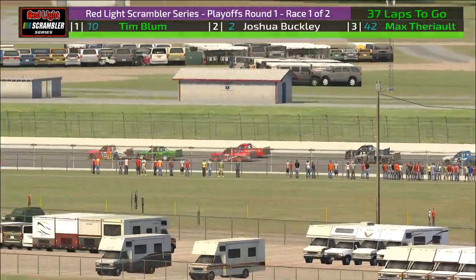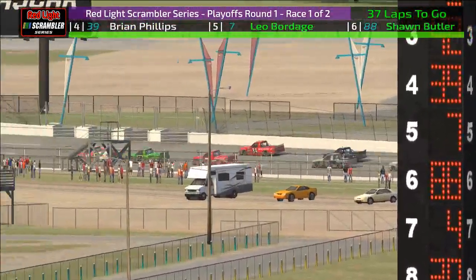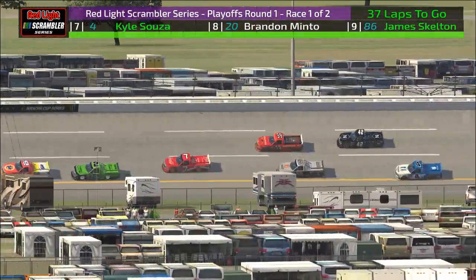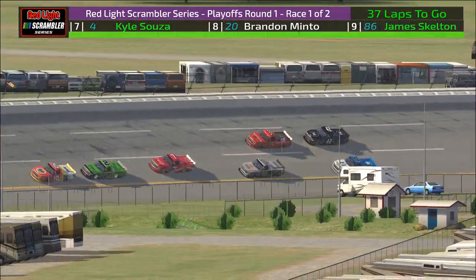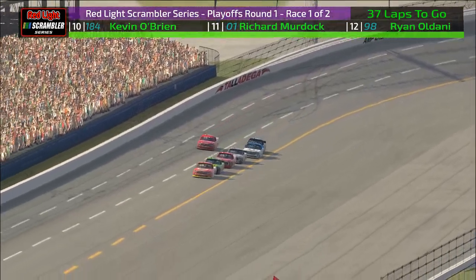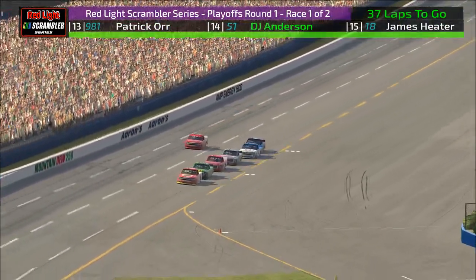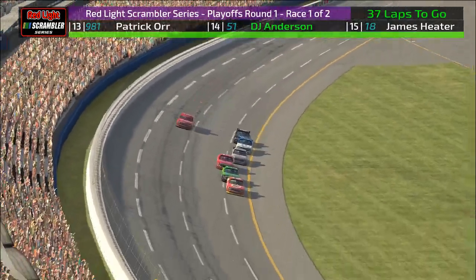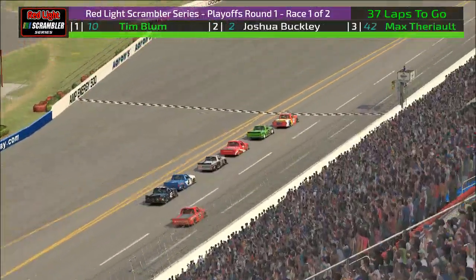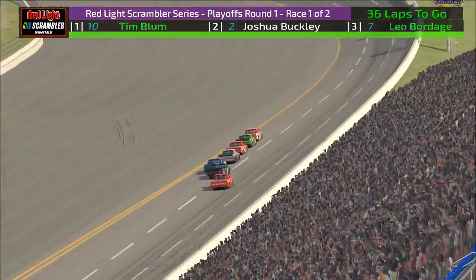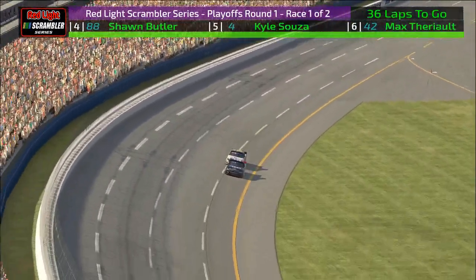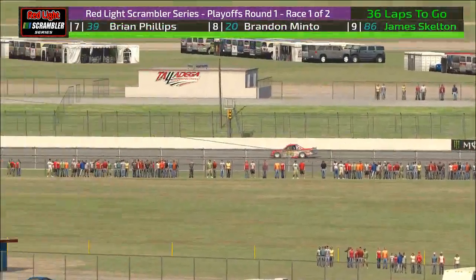He's going to try and find some way around as much as possible, but it's not going to work. Brian Phillips is the only driver within this top 6, top 7, I believe, that is not in the playoffs. So right now it's going to be Tim Blum, Joshua Buckley, Leah Bordage, Sean Butler, Kyle Souza, your top 5. Max Terrio and Brian Phillips running out your top 7. Here's Brendan Minto and James Skelton over in 8th and 9th. 10th place, here's Kevin O'Brien.